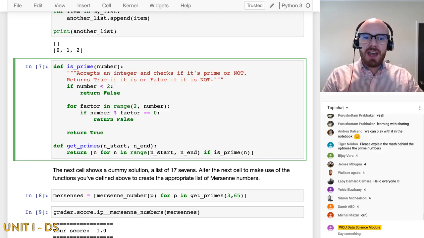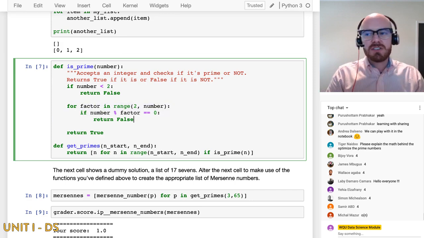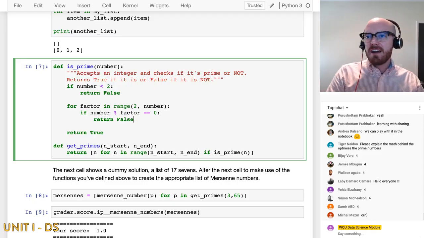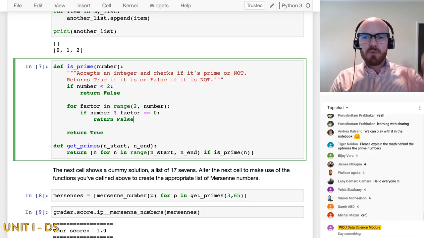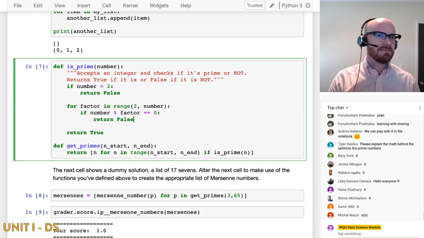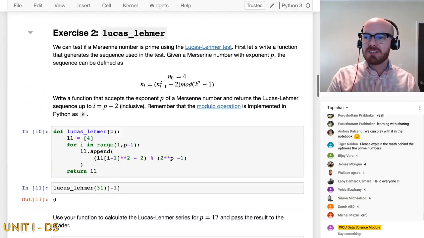And so again, Mikal, you're absolutely right. The complexity here is O(n), which is fair, but it's not great. So the question is, can we do better? And of course, we can always do better. We're data scientists, right, guys? So let's take a look at how we can make this a little bit faster.